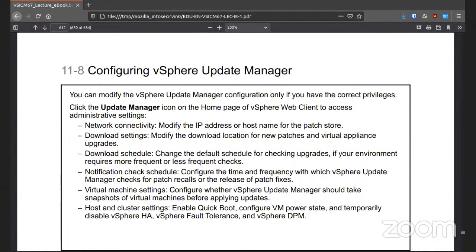Update manager, of course, has to have the right privileges in order to handle its job. Here are some of them that you need to enable, like network connectivity, the download settings, the schedule, the VM settings, and host settings. Because like I said, a lot of this can be done automatically, which is great.